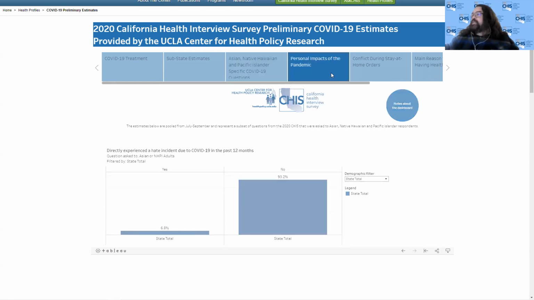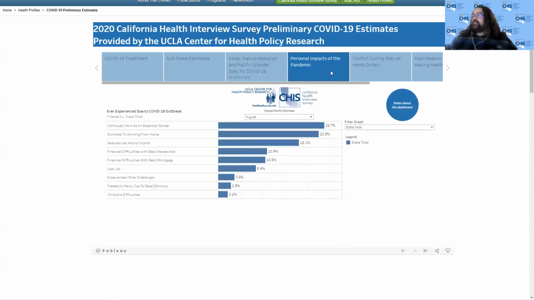And quickly, we also have personal impacts of the pandemic. These are for the months May through August. And then we look at if they continued work as an essential worker, switched to working from home, reduced job hours or income, had financial difficulties with basic necessities, financial difficulties with rent, lost a job, experienced other challenges, were treated unfairly due to race or ethnicity, and childcare difficulties. The graphs can be filtered by different topics.